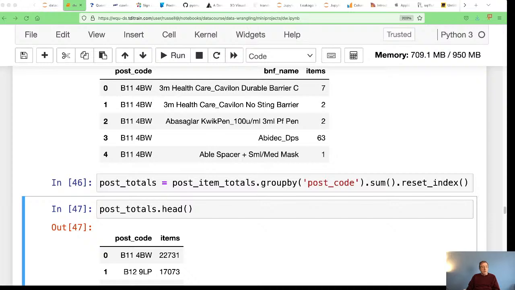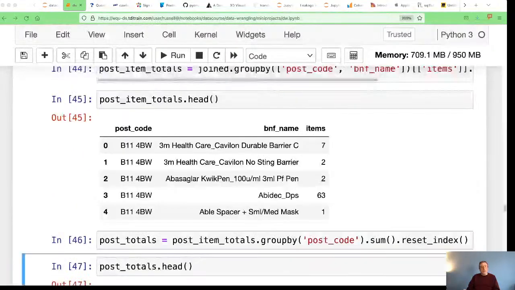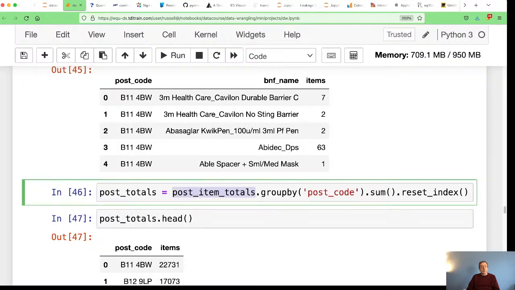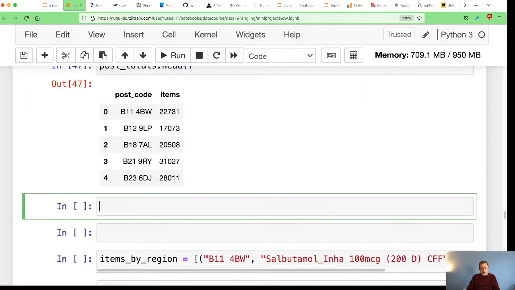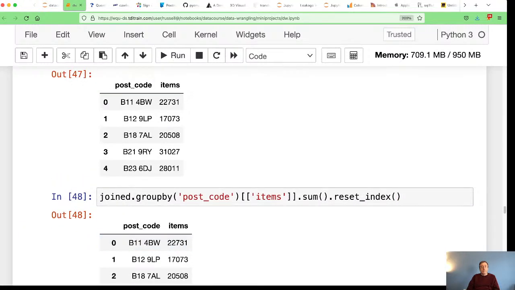Why not directly group by postcodes? Well, we can. I could take my joined data and group by postcode and select the items, right? I should get the exact same totals. I could take joined, group by postcode, select items, do a sum, do a reset index, and I should get the exact same totals. Right, and 22,731. Either way I do it, I will end up with the same result.